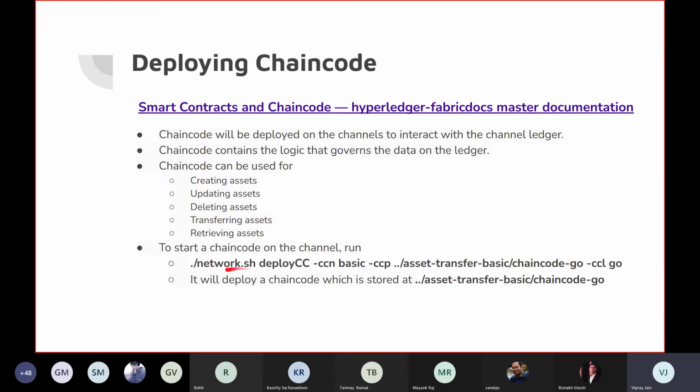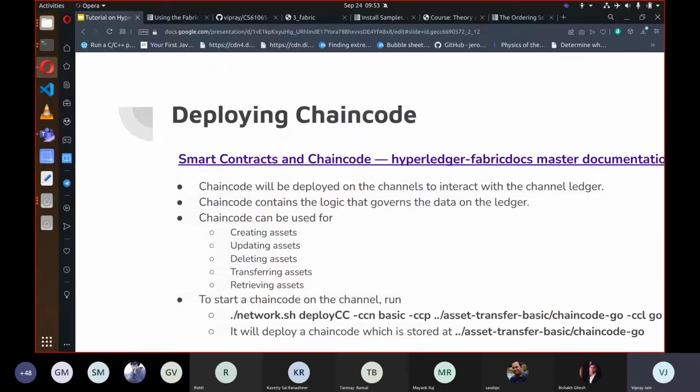So this is the file which we are using, and then deploy cc is the command that says that we are going to deploy our chain code, which is available in this folder with the name basic. And here Go is specified, meaning that we are using the language Go for this chain code.